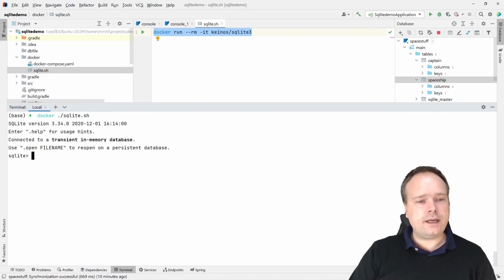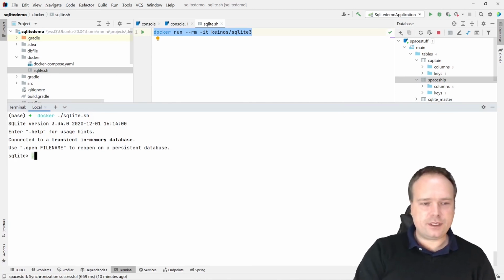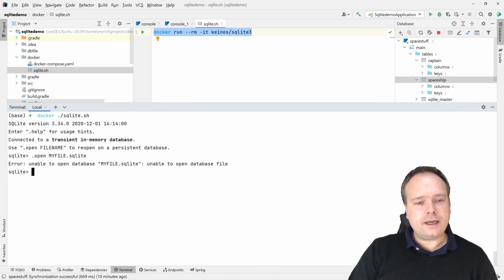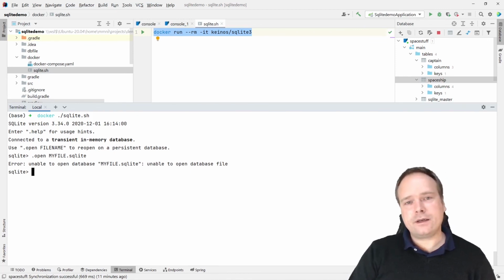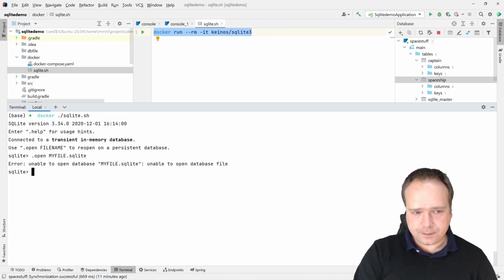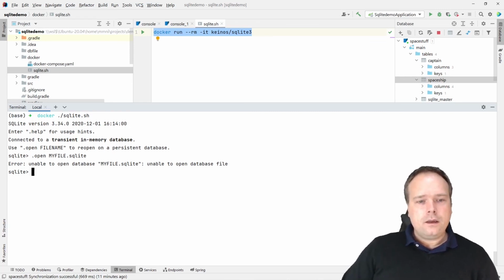So let us just run SQLite right here. And it started up just like we saw before. And this was the Docker image that I was talking about. And of course, we can also open something right here, myfile.sqlite. The reason why it cannot do that is because that file does not exist yet. So when we're inside the Docker container, we need to create the file first. That is just something to be aware of, and that has something to do with the rights for this Docker image. Yeah, these were the options.